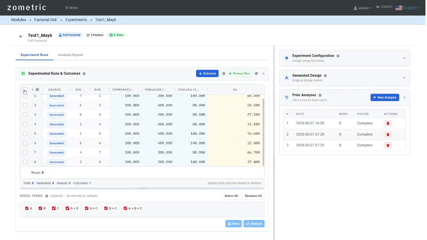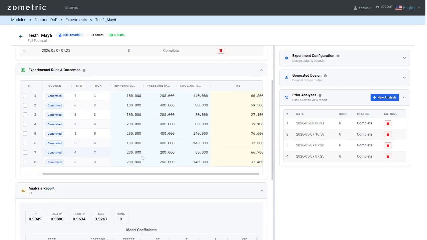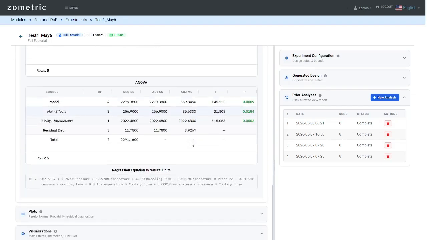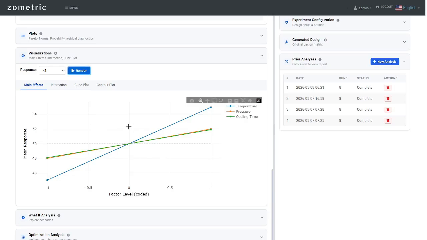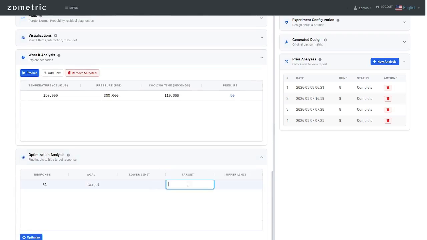We'll use a predefined experiment with 3 factors to demonstrate 3-way interaction effects. For clarity, we'll deselect the 2-way interaction terms. This means the analysis will focus only on the main effect A and the 3-way interaction. Once the analysis is complete, the results are displayed. The coefficients and ANOVA table highlight the main effects and the 3-way interaction terms. Standard plots and visualizations are also available for deeper insights. Finally, use what-if analysis to predict outcomes and optimization analysis to achieve your desired targets.